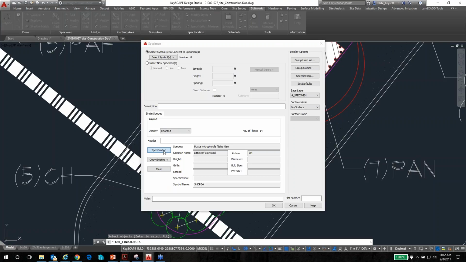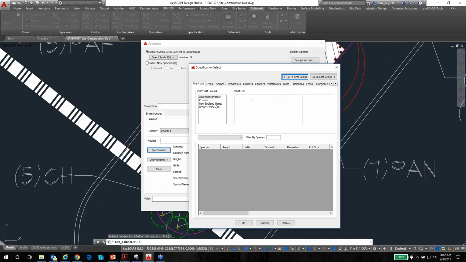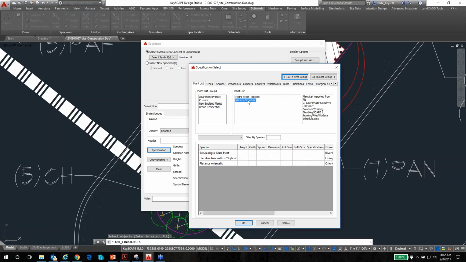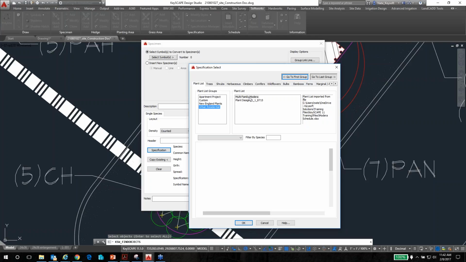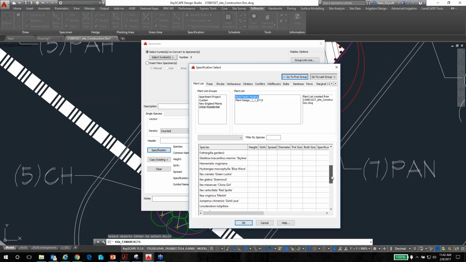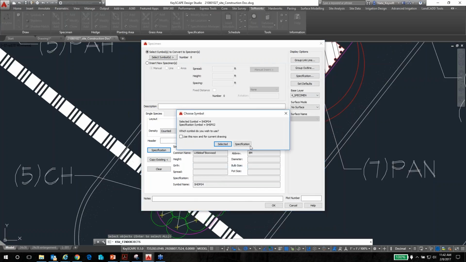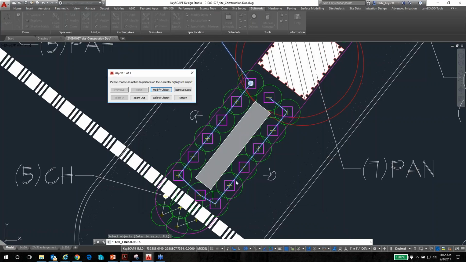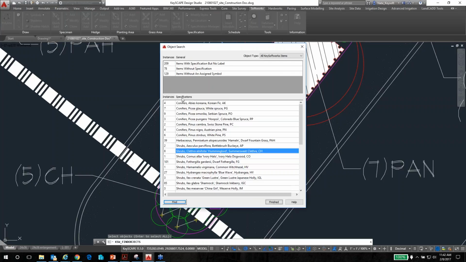So I click on specification. That's going to load up my plant list, and I pick something different. Here it's saying, hey, this plant had one symbol, this new one has a different symbol. Which one do you want to use? Let's use the new one. So I click on specification, click OK. I've made that change, and now I can return to the Find dialog box.